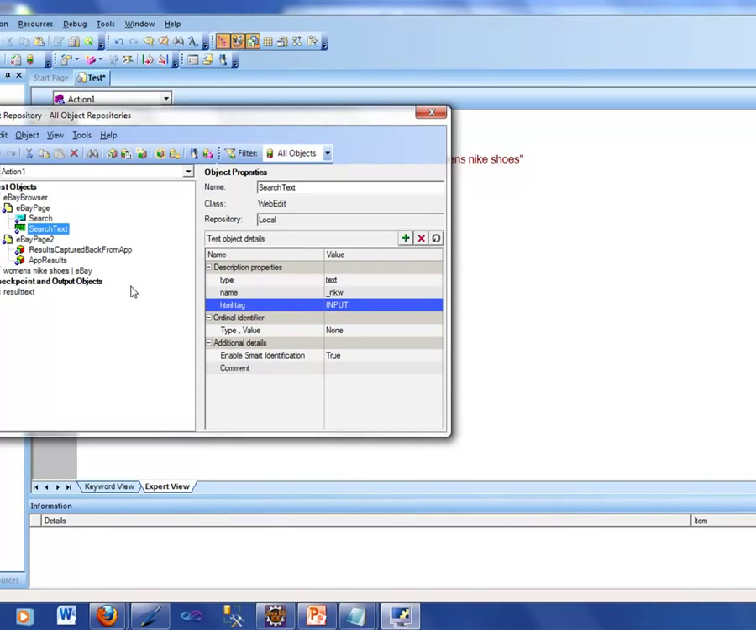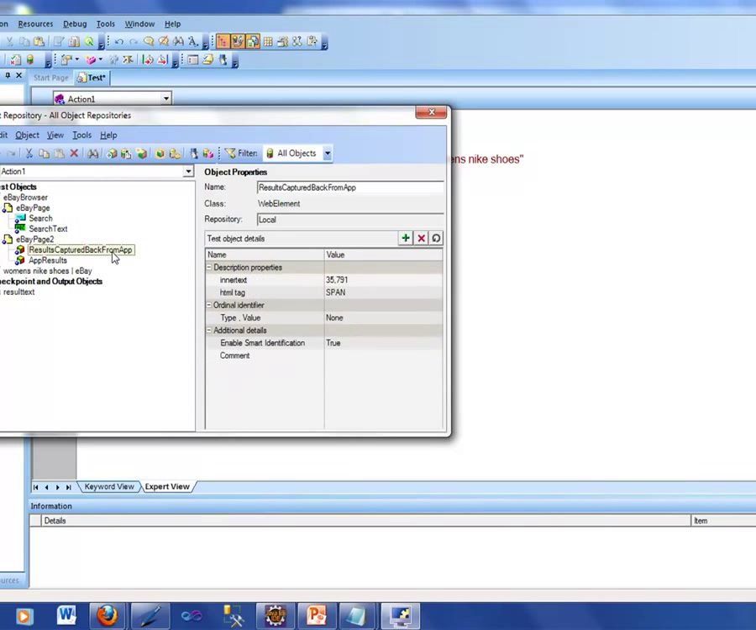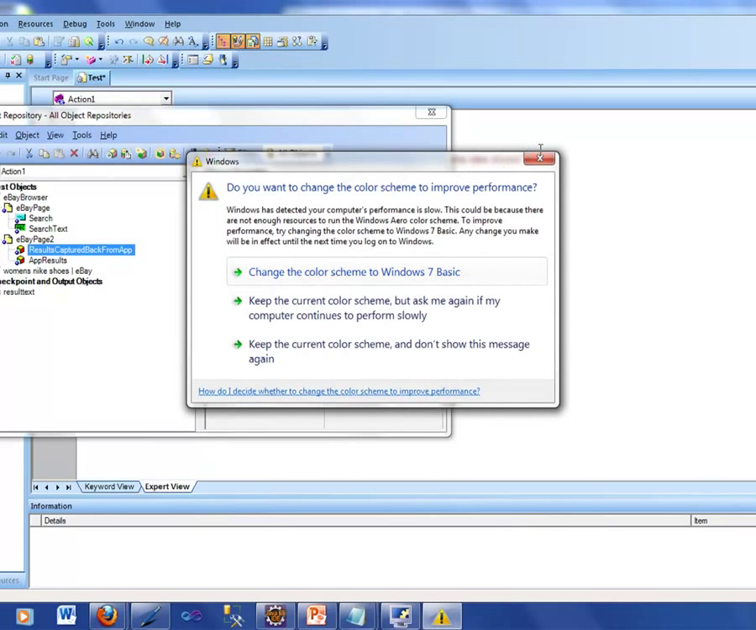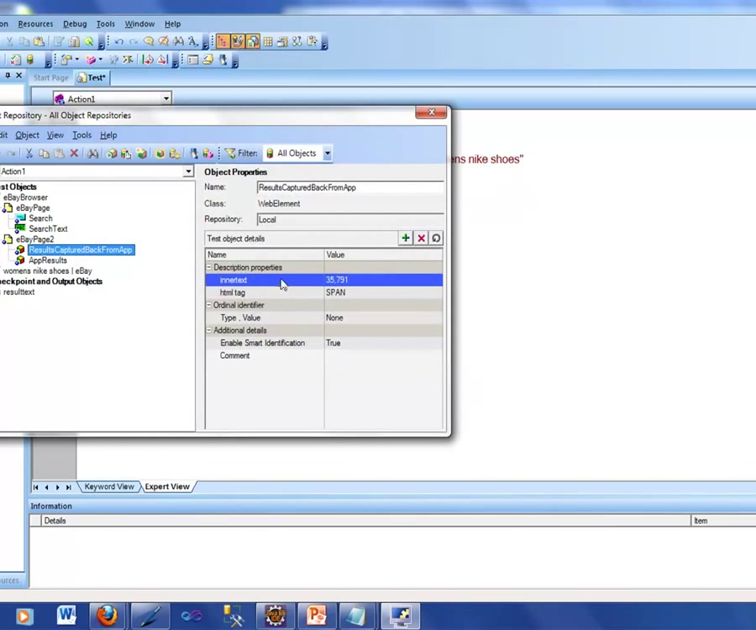Likewise, let's see the object which we captured. What kind of object is that? So we just added this object to our object repository by clicking this plus sign. So let's see what this object is. When I click on that, it says that it's a web element object, right? And what are some of the properties of this? There is something called an inner text property. There is something called an HTML tag property. Now let's say I want to find out the value of the inner text property. At the time it got recorded, the value of that was 35,791, right?